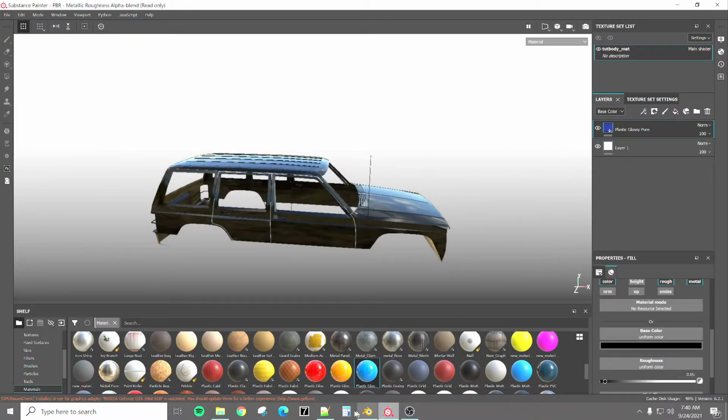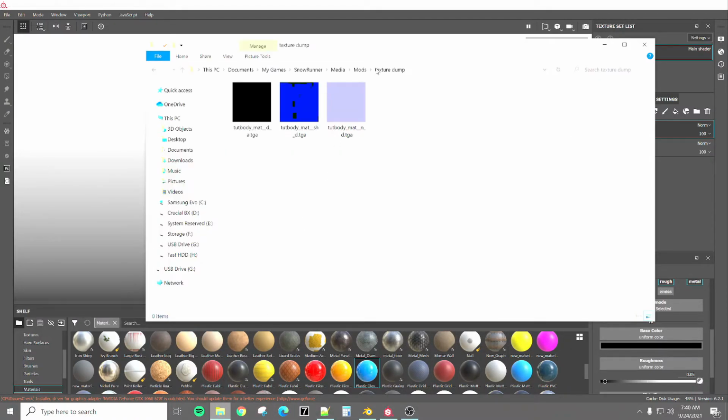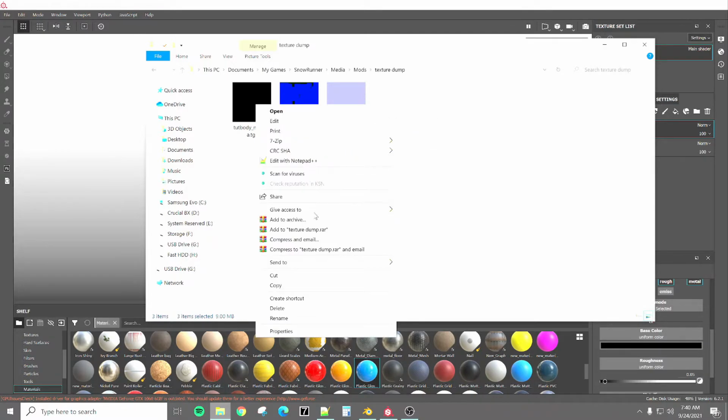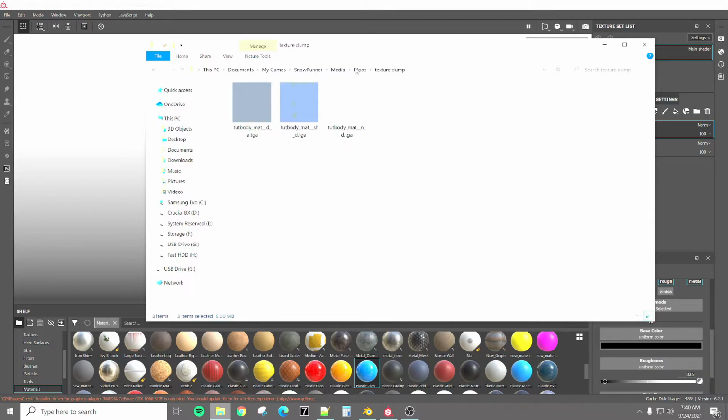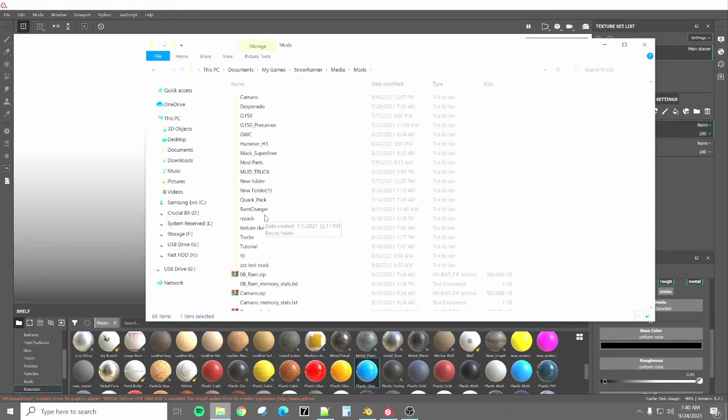Save settings, come back in here, and we'll see that we have our 3 things. This is the main color of the truck. This is the shading for the truck, for how glossy it is, and this is the normal bump map. So we'll cut those, come back in here.